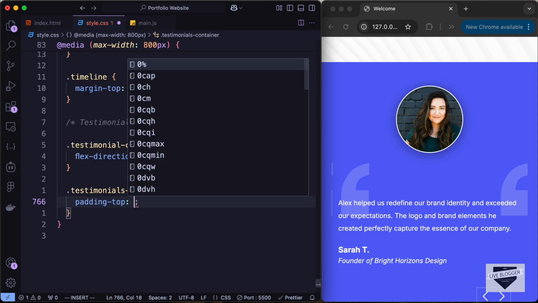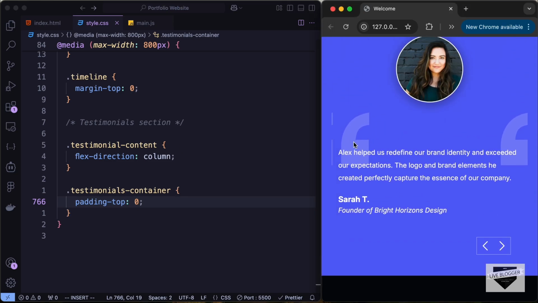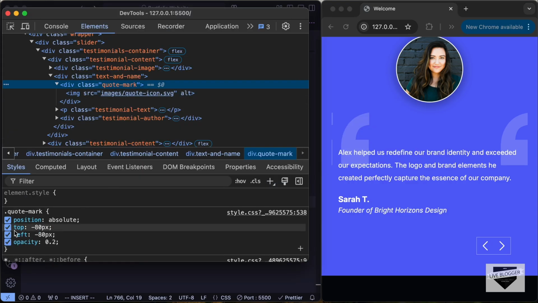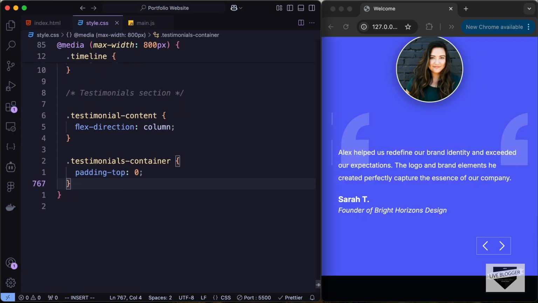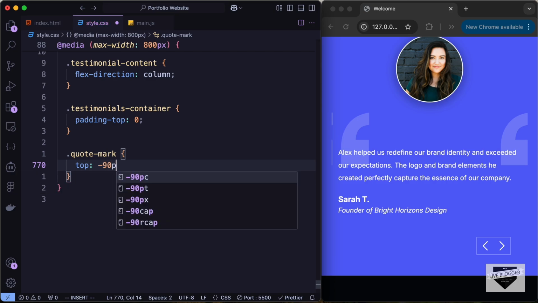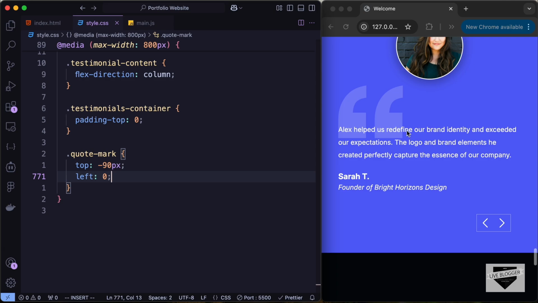So let's copy this selector and let's go ahead and paste it over here, and let's type padding top of 0. Now here for the quote mark, let's set the left to 0 and let's add a top value. So right now we have these values, top of negative 80 pixels and left of negative 80 pixels. Let's target that. I'll just type quote mark and let's set the top to negative 90 pixels and let's set the left to 0. So this is how it looks.